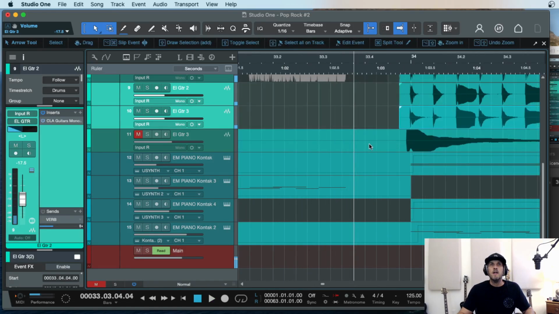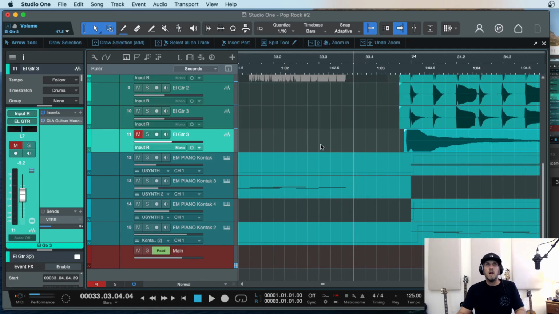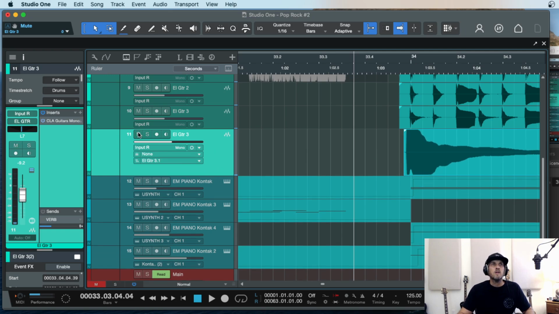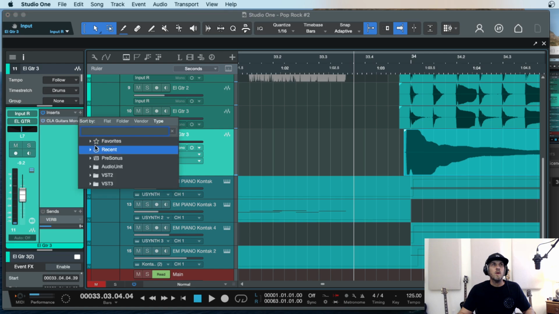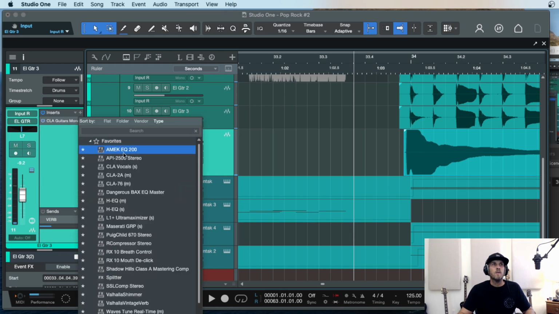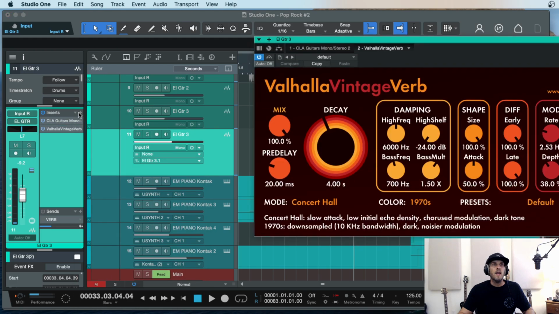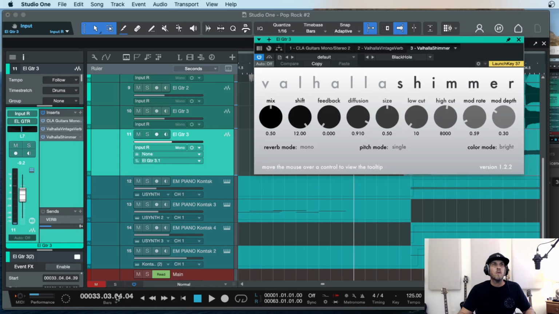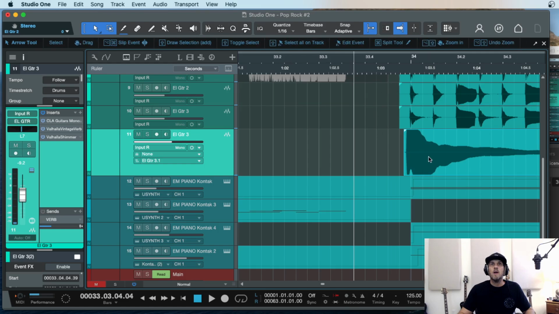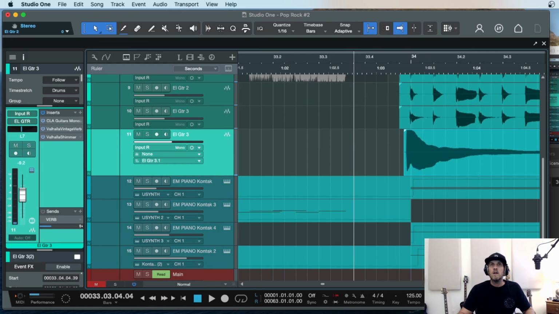One more part to edit, which is these high parts with lots of reverb. Let's put a Valhalla verb and a Valhalla shimmer. I'm just going to put them directly on the track because this is going to be quite an affected sound.